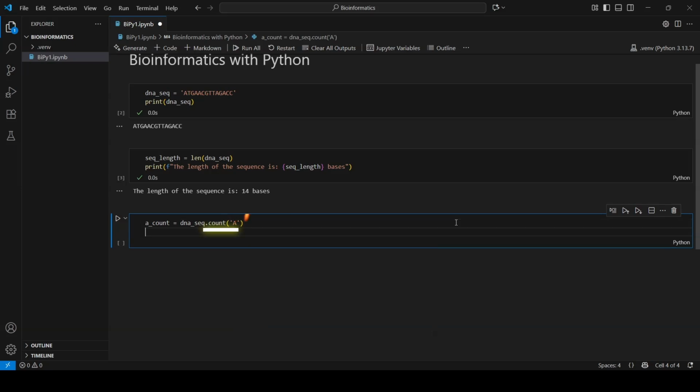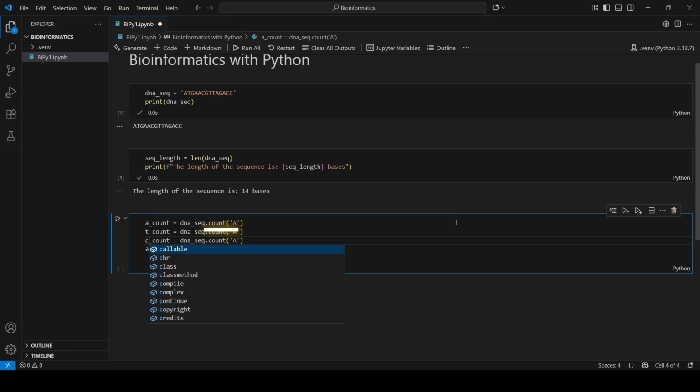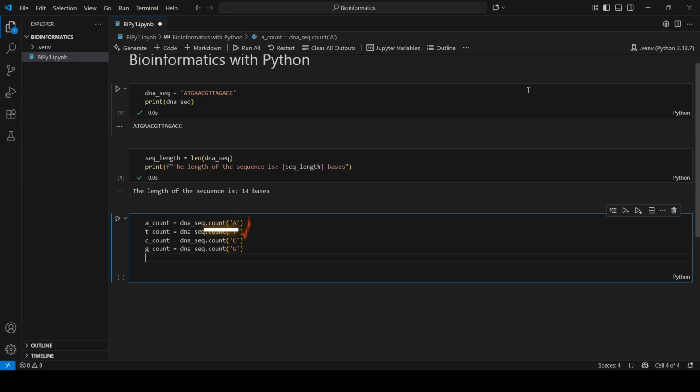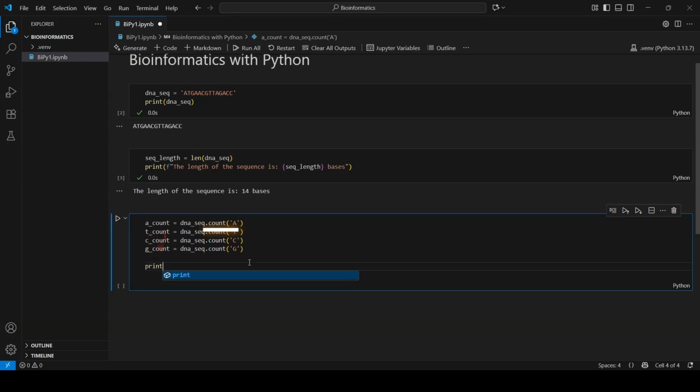So let's say A. Now I will do the same for the other nucleotides: T, then we have C and G, and we will change the letters here. We have T, C and G. What this will do is count the exact number of letters in that string, the nucleotide bases, and then assign that value to these variables.